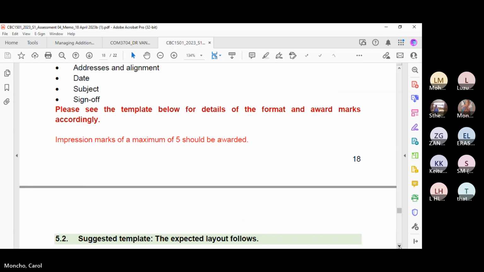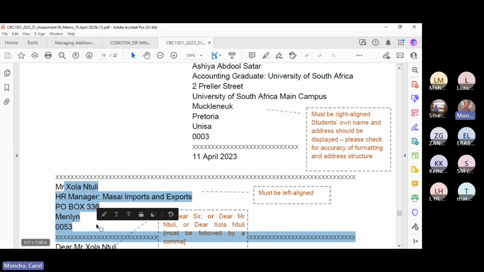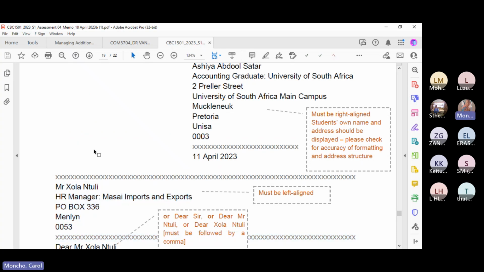Okay. So let me just move on to the template. So here we go. Most students only went ahead and wrote this for Mr. Ntulu. They did not put in their addresses. So you need to put in your address, and your address has to be right aligned, right? You need to do that. You need to check for the accuracy of formatting as well and the address structure.